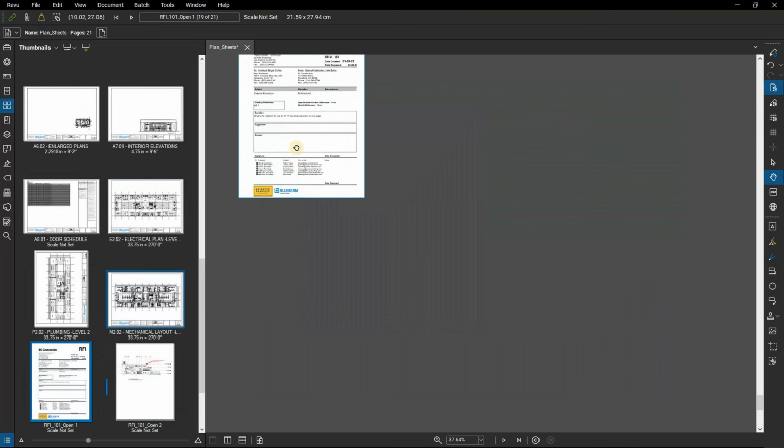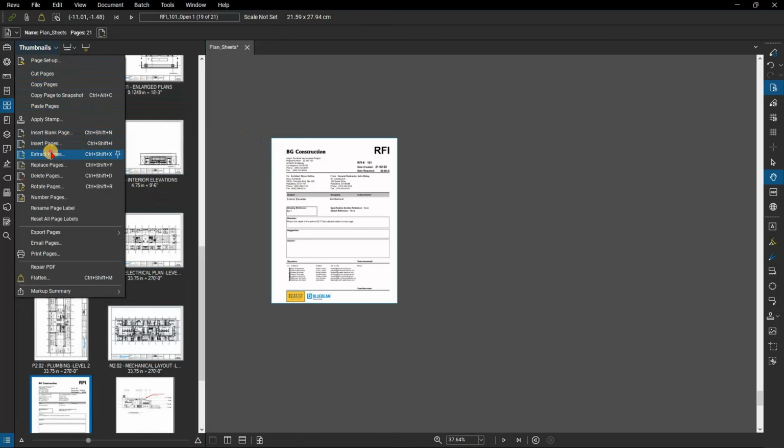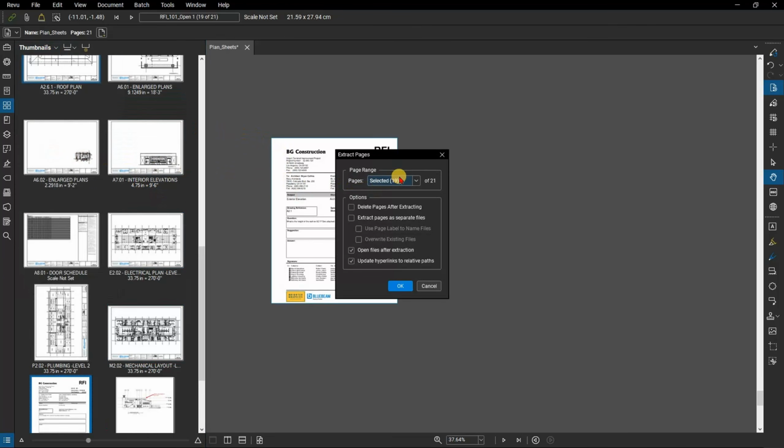Then there is Extract Pages, which will essentially pull pages out of a document. To extract a page, click the Thumbnails menu, then select Extract Pages, and pick the page or pages to extract. You can delete the page or extract the page as a separate file and use its page label to name the file. You can also go in and extract all pages, with each page as a separate file, essentially breaking up this set into individual files. Were you to do that, it would be best to uncheck Open Files after extraction, as that would leave you with a lot of open files.